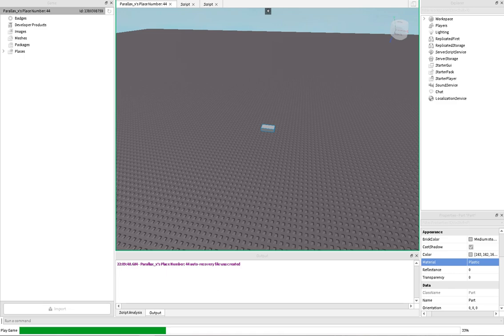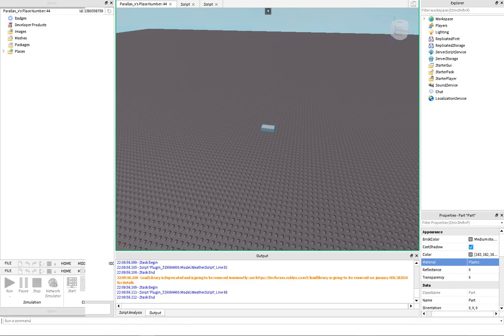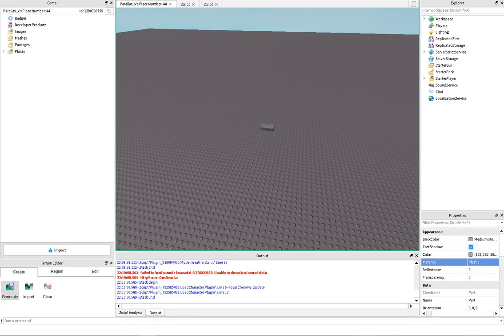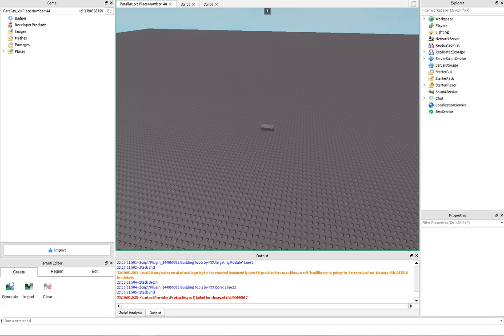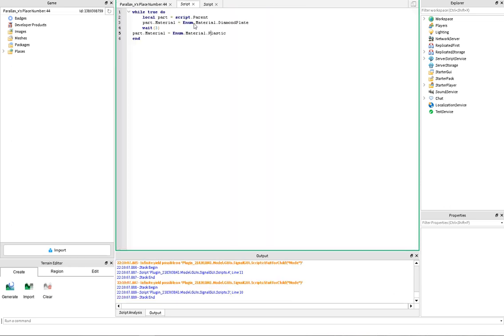So any day now, once it loads, that would be nice. Diamond plate, then 3 seconds, and it changes back to plastic. Or it doesn't. Well, anyways, I probably shouldn't try to change it too fast anyways. But anyways, that's how you get it to change the material.